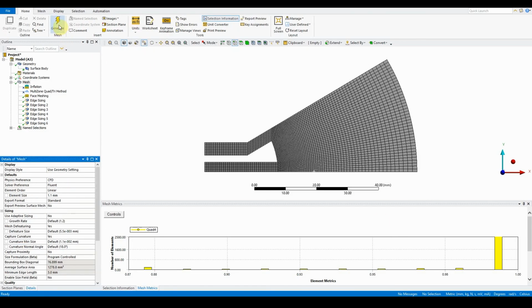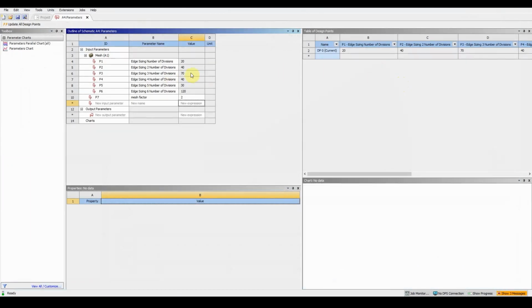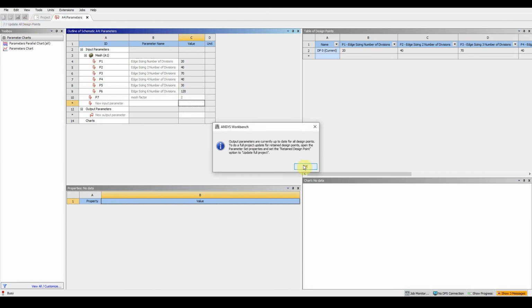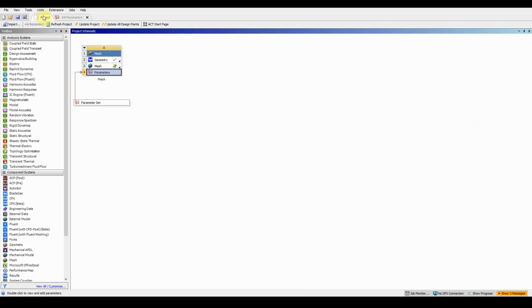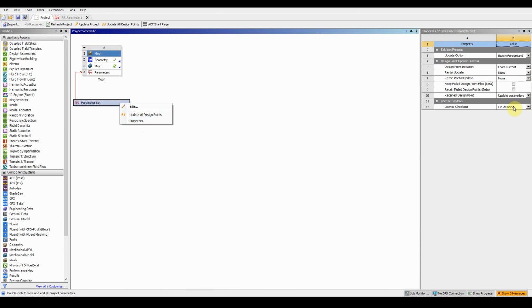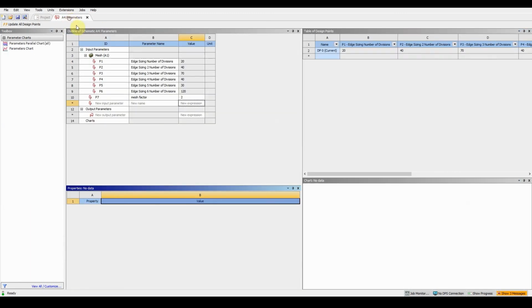So you might need to close this one here, sorry, then update all design points. Okay, so what it's asking us to do is click on this, properties, update parameters, update full project, go back to parameters, update all design points.